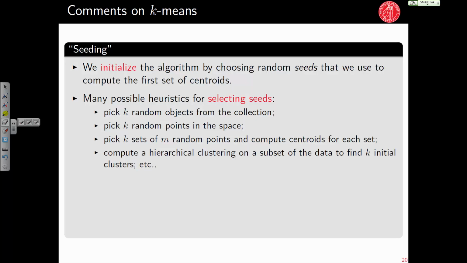And when it comes to seeding, so starting with this initial partitioning, there are several ways we can do this. Several ways we can pick these random centroids. One is to look at the instances we have in the data and say we're going to pick k random objects representing the initial k centroids for our clusters. We can also just pick k random points in the space, so just any point.